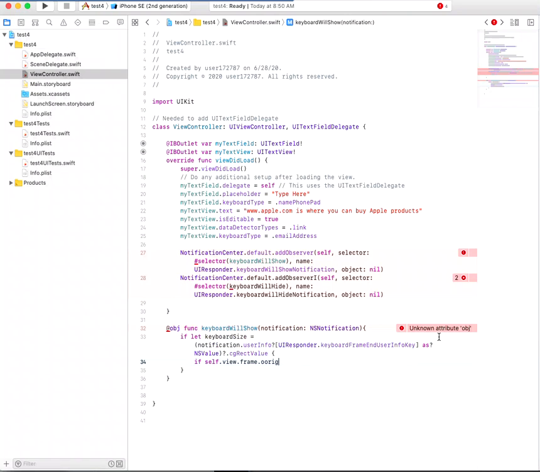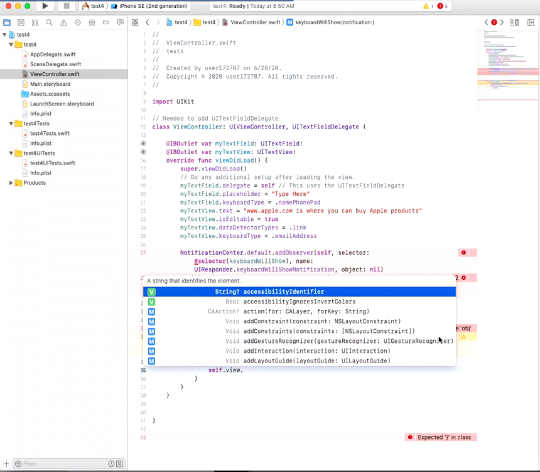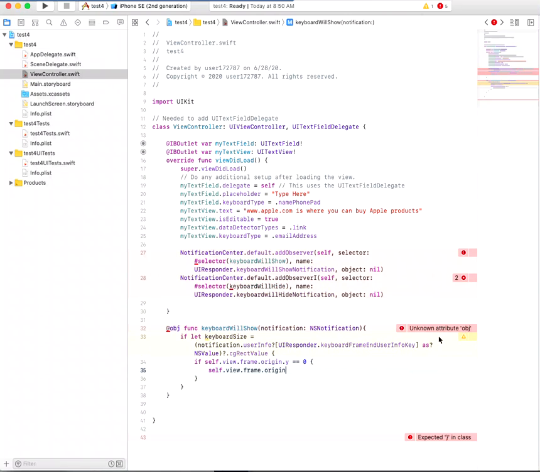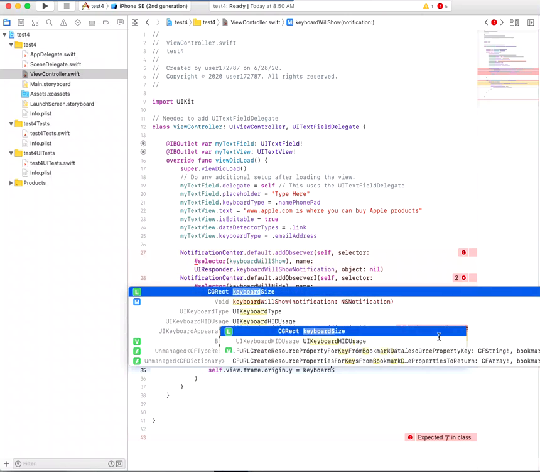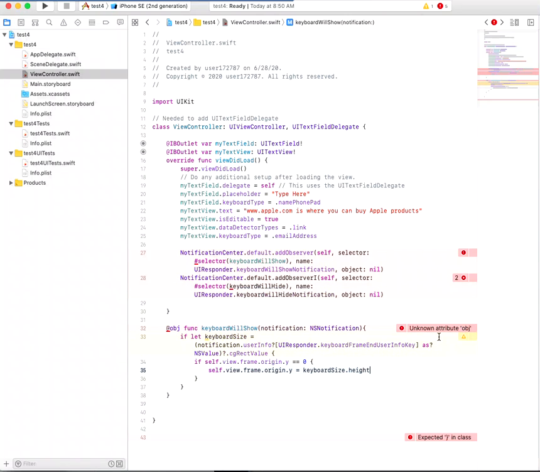self.view.frame.origin.y equals 0. I can put in another open curly bracket and write self.view.frame.origin.y equals keyboardSize.height, and I'm getting an error here.